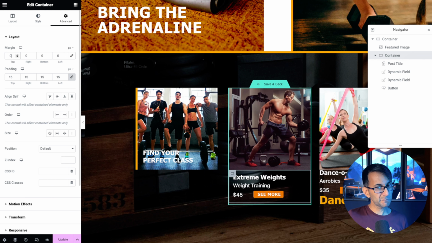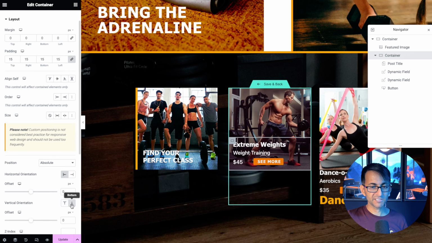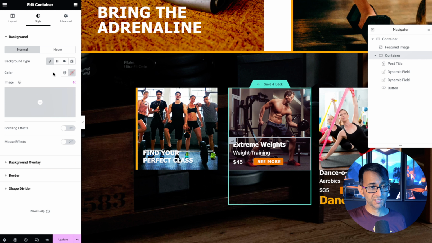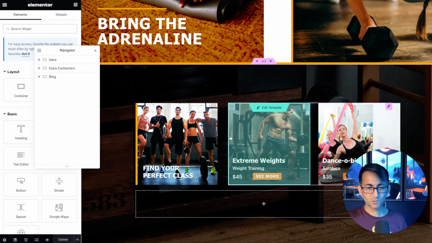Or for simplicity, you could just go to that container, go to position, set it to be absolute, and then position it to be at the bottom like that, vertical orientation. The trouble with that, though, is the words could get lost, especially when you start to have lighter images. So we're going to go back over to our container, go to style, and give this a background color like black. And then I'm now just going to drop down the opacity to be something like this. When we hit save and back, we have 300, 300, and 300.